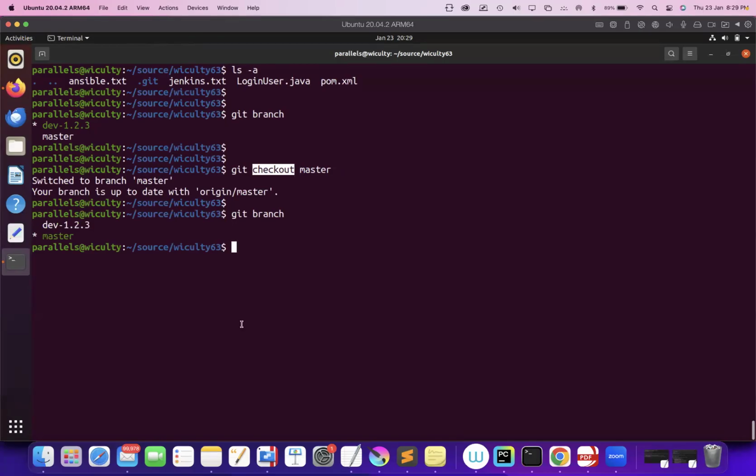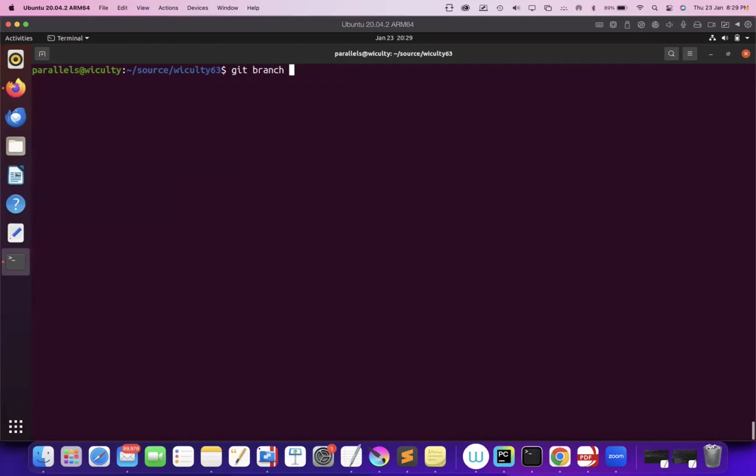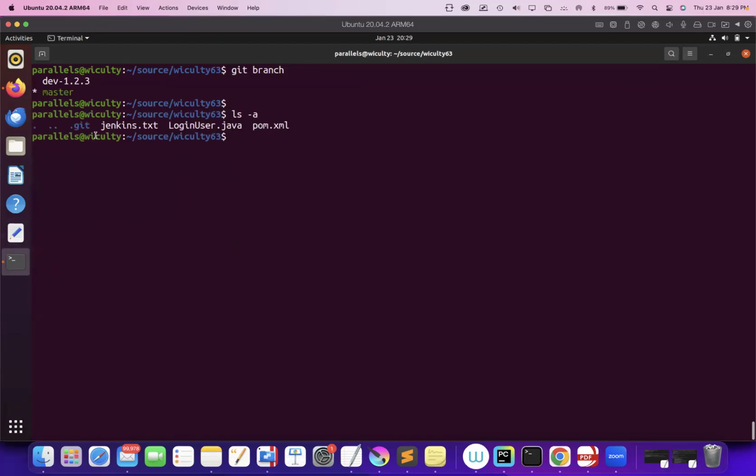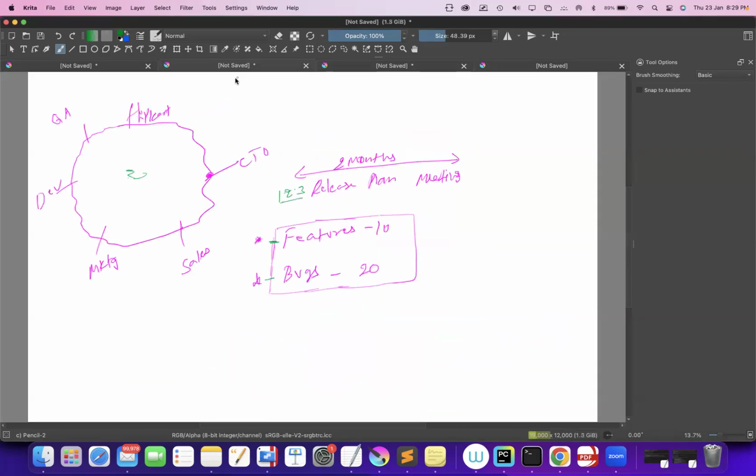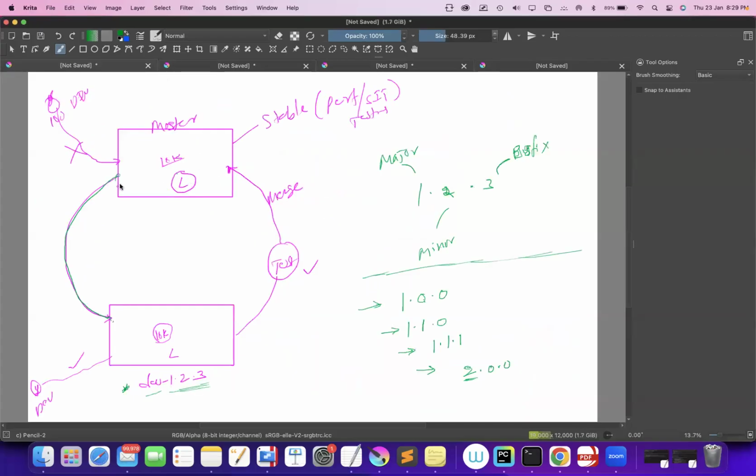Which branch is active now? Master, in green color, right? So which branch code do I have in my source area now? Master. Git branch. Do you see ansible.txt here? No. That means that's proof that if I take the code from one branch and do something here and then commit, it will go to that branch only. That's the branching concept, right? We don't want to work here. We want to take a duplicate copy, the 123 branch. We want to do all our work here for 2 months. It's a 2 months release cycle.